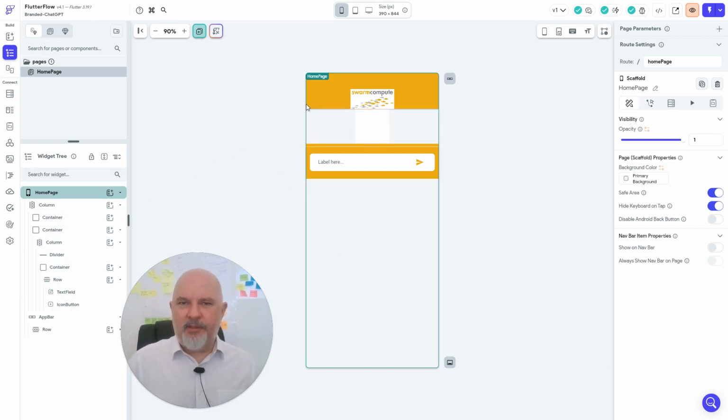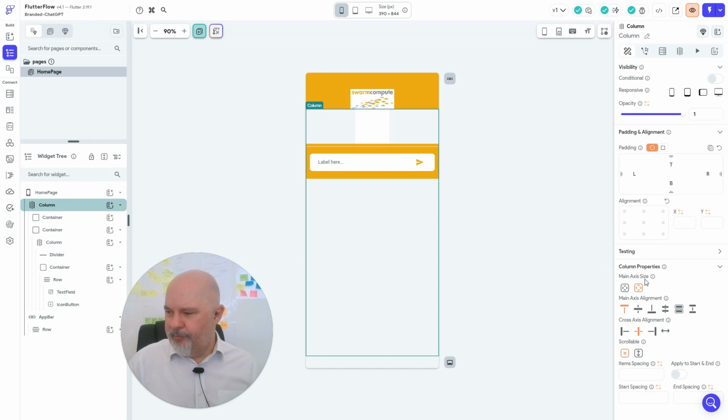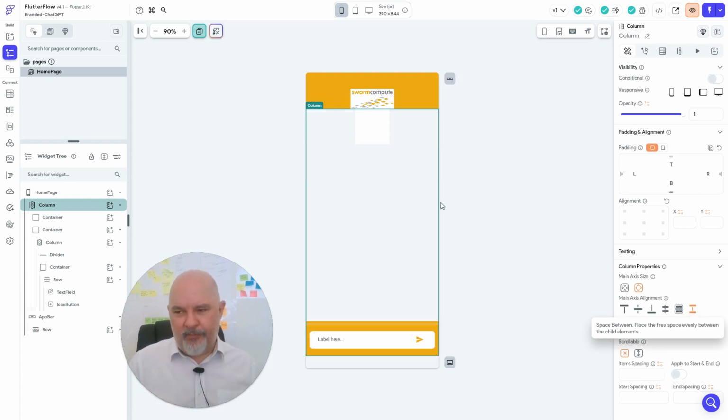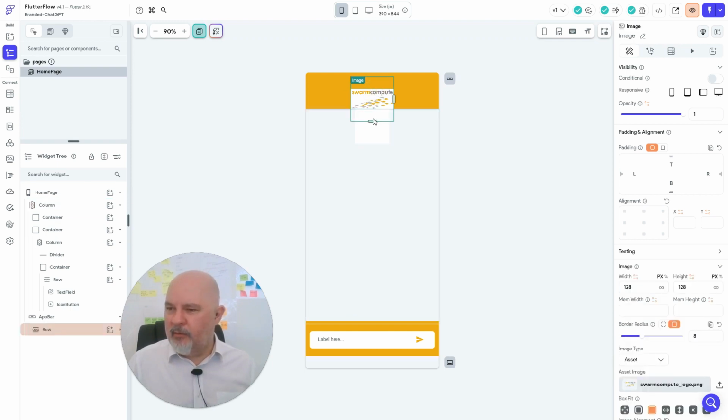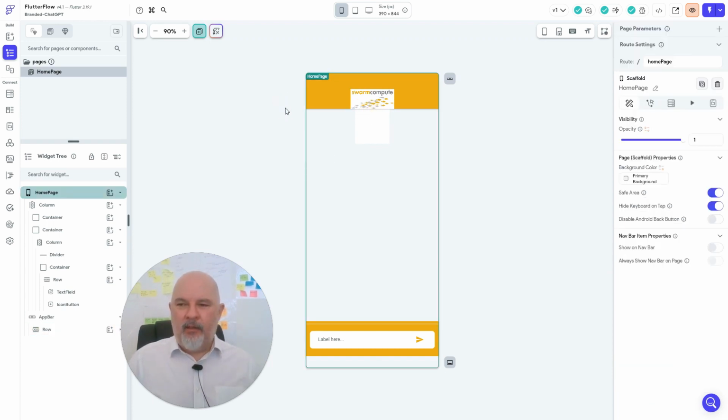Right, let's sort out this vertical spacing because obviously this thing needs to go at the bottom. Column. So change the main axis alignment and it should stick everything to the top and the bottom with the expandable space in the middle. Which it does. That's starting to look a bit more like it. Still not happy with that logo. Oh, I'll fix that in a minute.